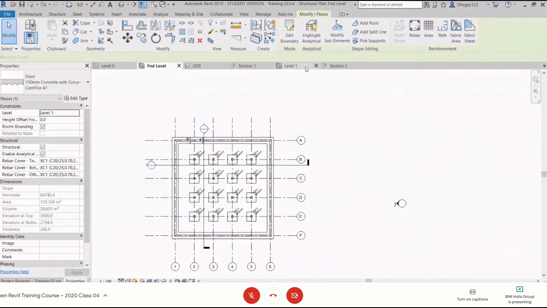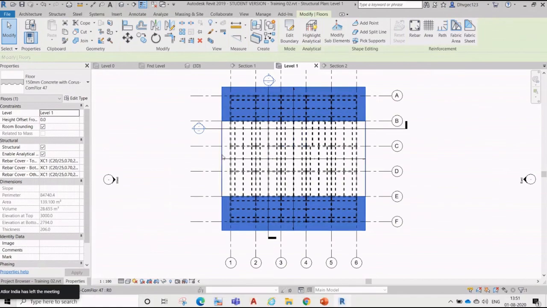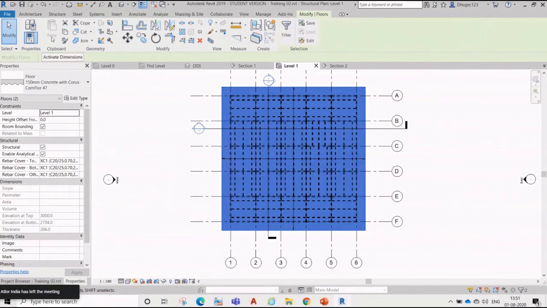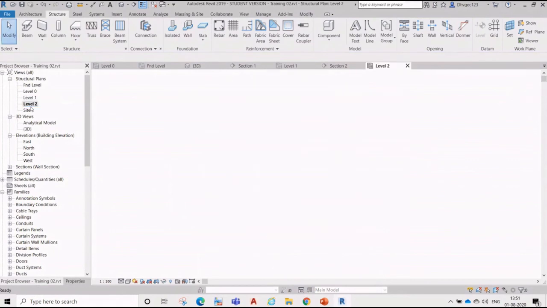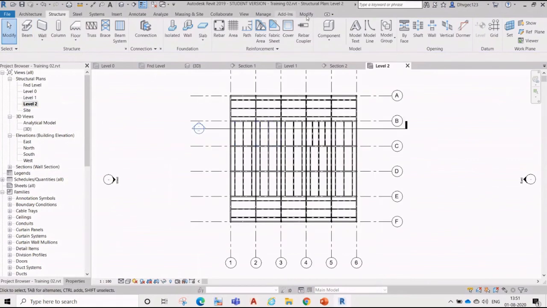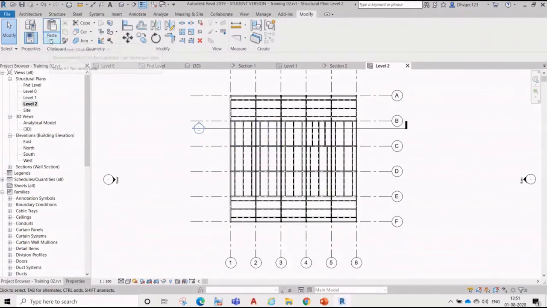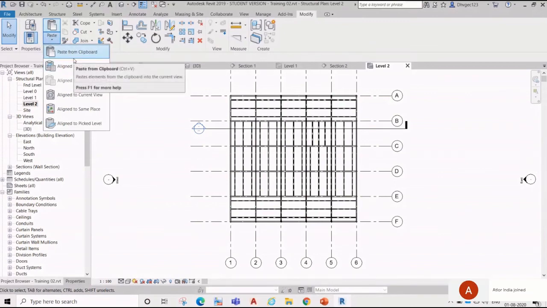Okay, suppose we'll go here, copy, right? First, you can just go here and say copy, and then you can go on second floor and go to the modify tool and say paste. In paste, we have a menu option, right?